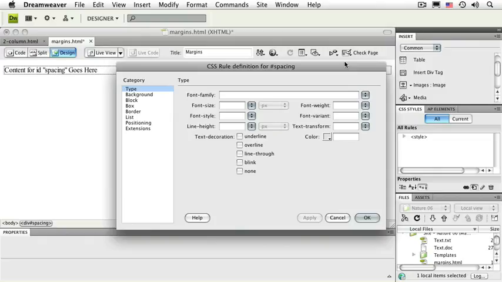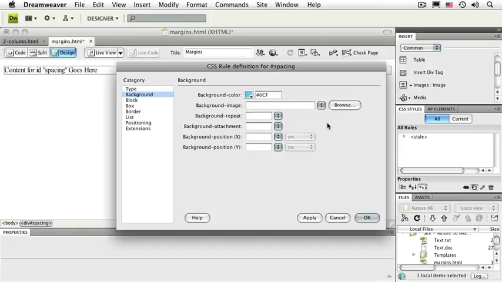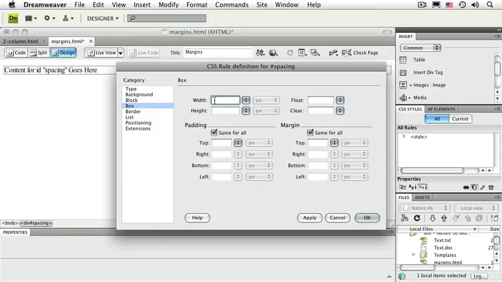Just click OK. Let's start by setting the background color of this to blue. Just a nice light blue color. It will help us to see what's going on in a little bit. Then let's go to the box category and let's give this a width of 500. And let's put some padding in here. Let's put 10 pixels of padding all the way around. And let's put 50 pixels of margins. Remember, if you want to specify a different amount of margin or padding, you just deselect that option, and you can change these to be 4 different settings. But for now, let's just keep it consistent all the way around.